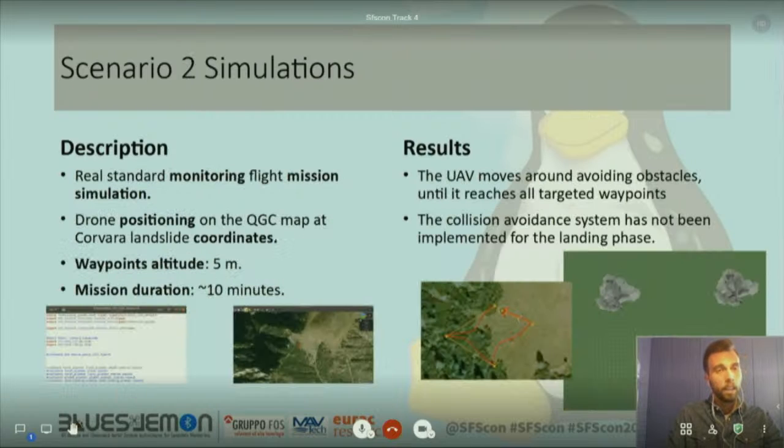The second scenario is a real monitoring flight mission simulation. The drone is positioned in the open source Mission Planner ground control at the Corvara landslide coordinates, simulating the presence of the drone on the landslide at an altitude of 5 meters. In this case, we didn't perform the takeoff and landing automatically with the collision avoidance system, but only evaluated the performance during navigation. At the end, the UAV moves around, avoiding all the obstacles until it reaches all the previously defined target waypoints. It's a good result.